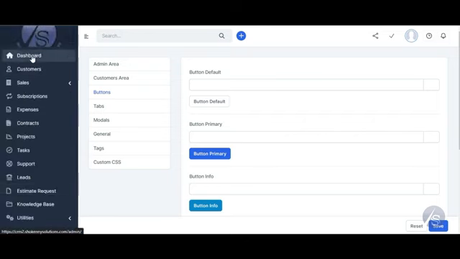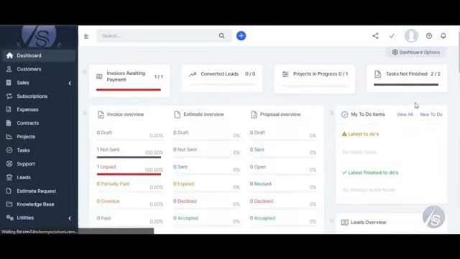Now let's go back to our dashboard. On the dashboard, these are the things you are going to see. You are going to see your invoices waiting payment, that is invoices you sent to customers that are still waiting payment, that the customer is yet to pay. Here you can see your converted leads. Leads are potential customers. So when they finally purchase your goods or whatever service you are providing, then you can turn them into real customers.